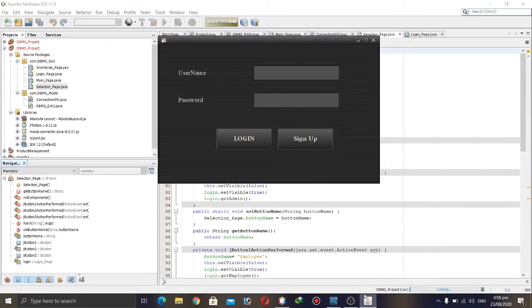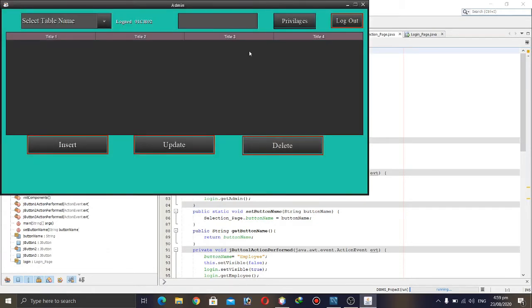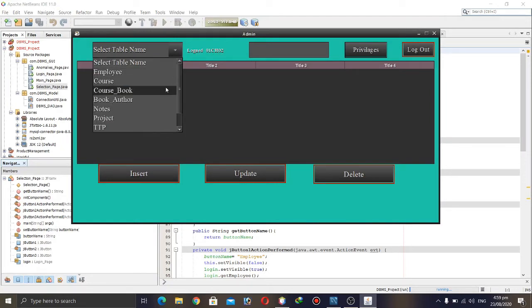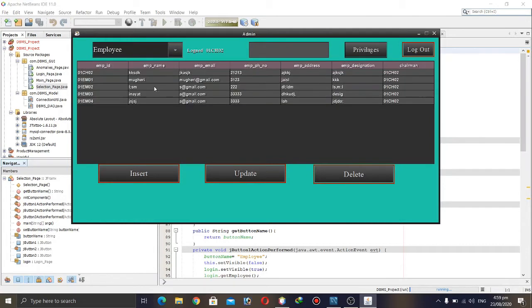After we assign an ID and password to the chairman as admin, we have to log in from here. Right now we have a chairman ID 01ch02 and its password is 123. Now we are logging in. After that, this panel comes in front of us. Here you see the admin is logged in by 01ch02, and from here we select employees, course, book, course ID, book author, notes. In the employee section, we right now have five IDs.